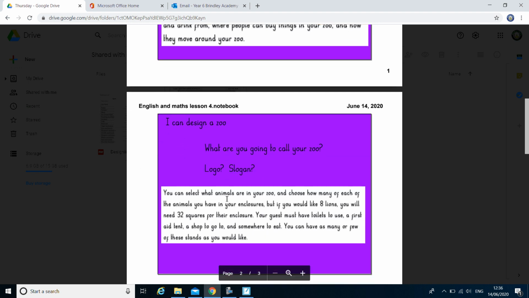So our first task, the English side of this, is that you need to come up with a name for your zoo. It needs to be something clear that tells your audience what it is. You're then also going to need to come up with a logo. Again, this needs to be clear, but also eye-catching and interesting. And a slogan for your zoo, something that people can easily remember. I think you're going to be pretty good at that, because I know for your theme parks a couple of weeks ago, there were some amazing logos and slogans that you created. This time it's just about your zoo.